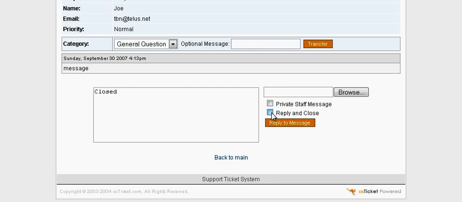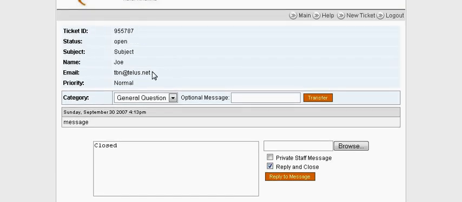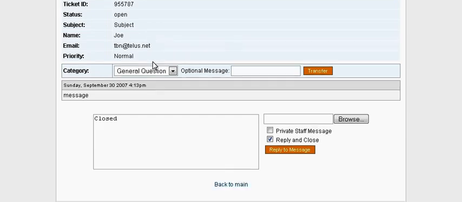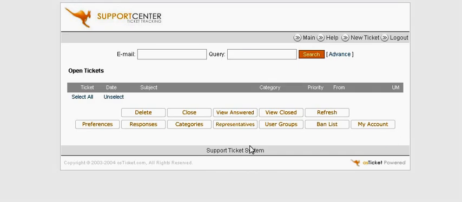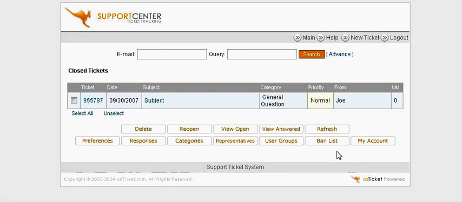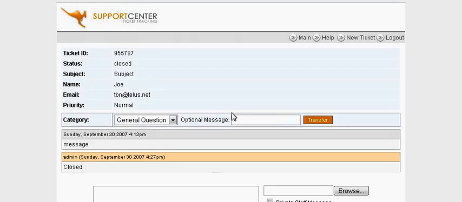So we'll just do a reply and close. So this will send back to this email address that he's put in here with this comment. So I'll just put reply and close, and it's gone. Now if we were to view closed, there's the closed ticket, and we can still view it here. So that in a nutshell is how you create a simple help desk for free.